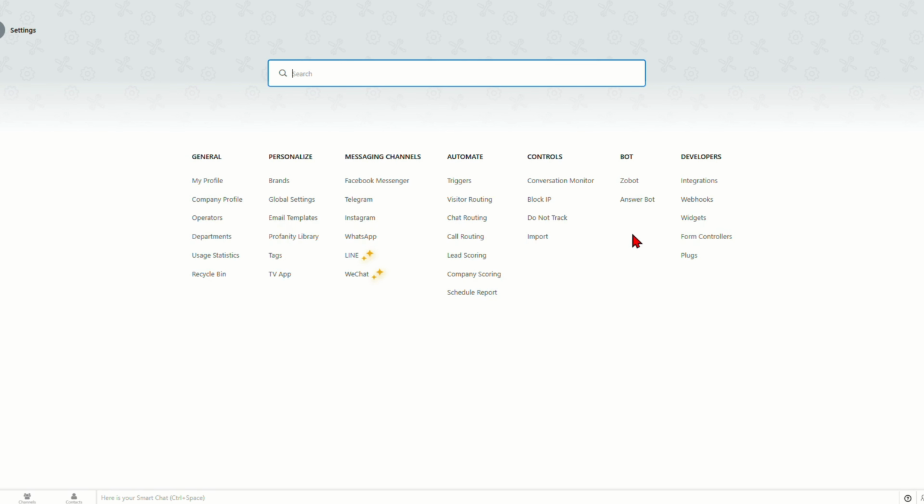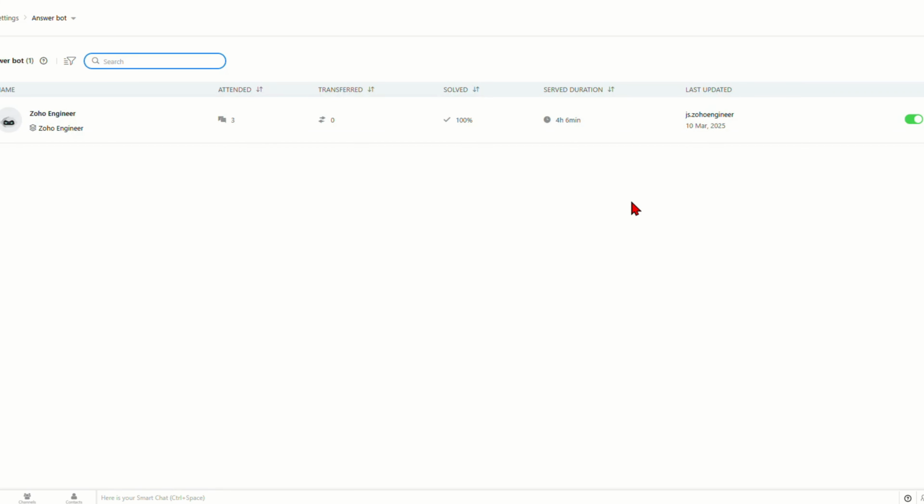These two bots serve a different purpose. Zobot is for specific use cases. AnswerBot is for handling the basic questions and providing suggestions to our customers based on the available articles and FAQs that we have in SalesIQ. So let's go ahead and click the AnswerBot. By default, once you create a Zoho SalesIQ account, you will have your AnswerBot created. So let's try to modify this one.